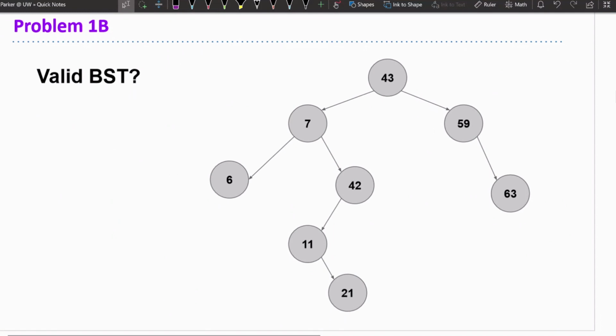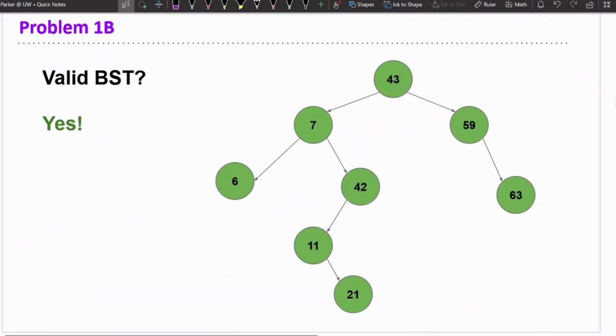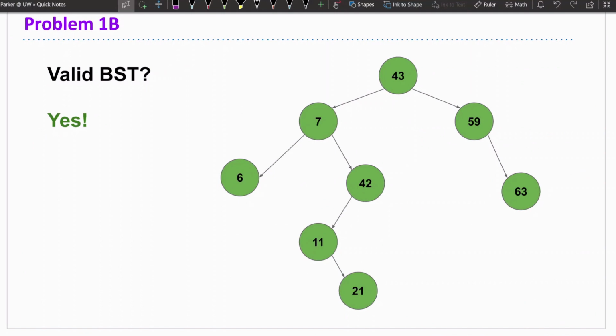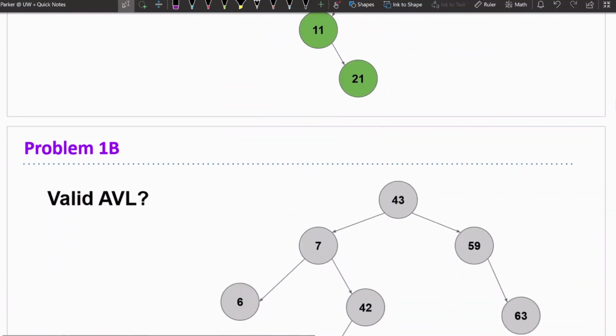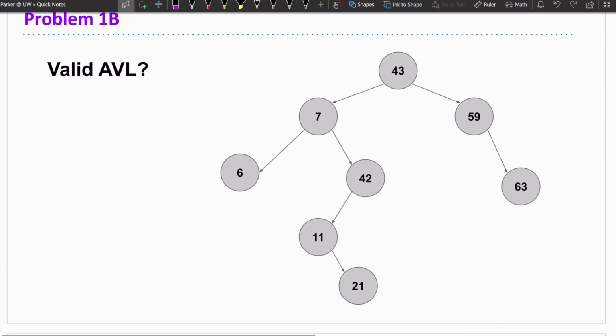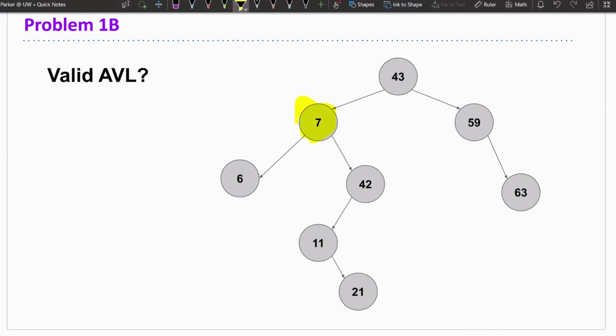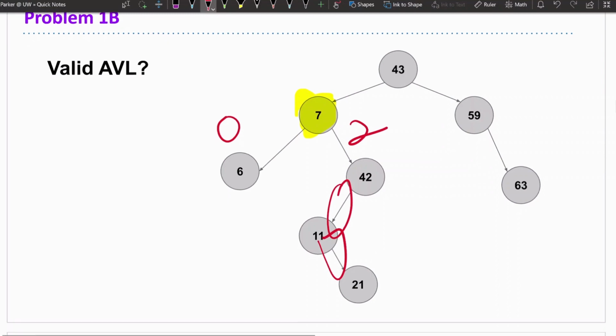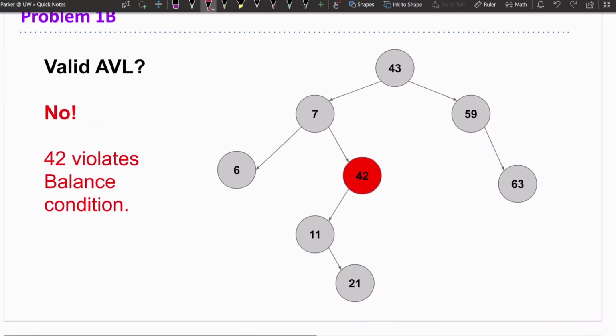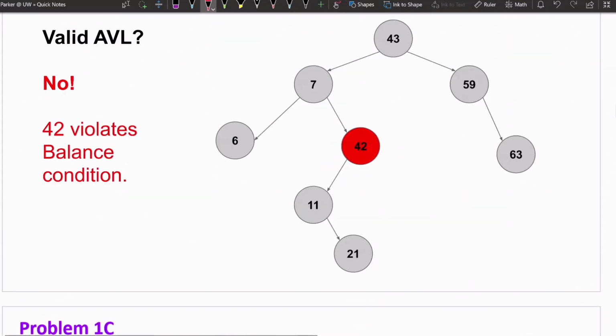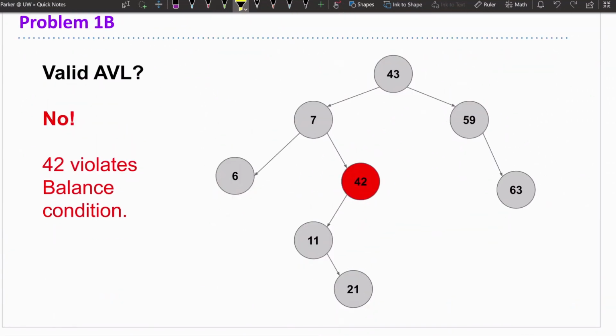Is this a valid BST? Yes. Every single node in this tree upholds the BST invariant. Is it a valid AVL tree though? No, because we see that the 7 node is unbalanced. Its left subtree has a height of 0, while its right subtree has a height of 2. Oh, and additionally, our 42 node is also imbalanced. So a lot of imbalances going on here, where its left subtree has a height of 1, and its right subtree has a height of -1.